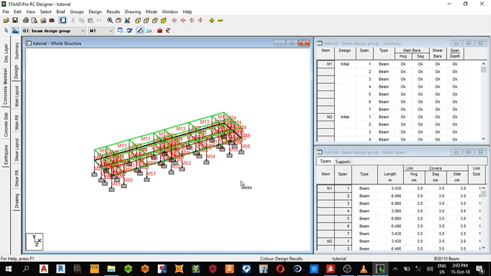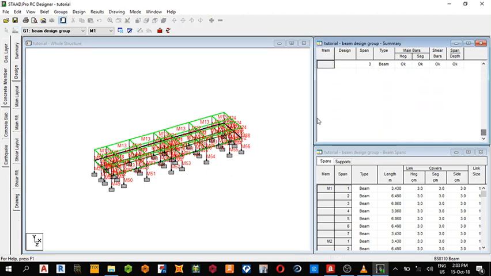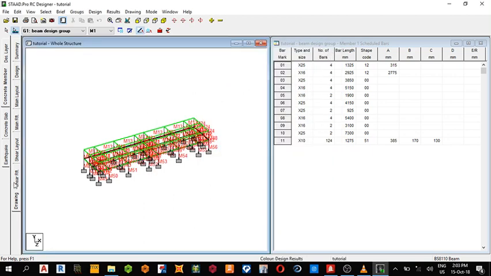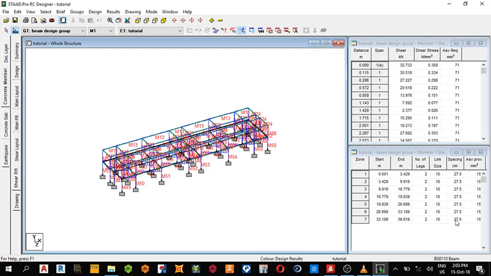Okay. So your beams are working. So you can see your drawings. So this is your drawing. You can export them to AutoCAD, whatever file you want. Export it. Then you can get your shear reinforcement. So this is your shear reinforcement.